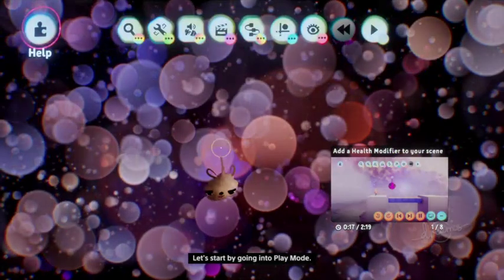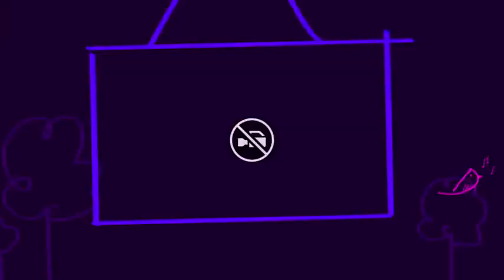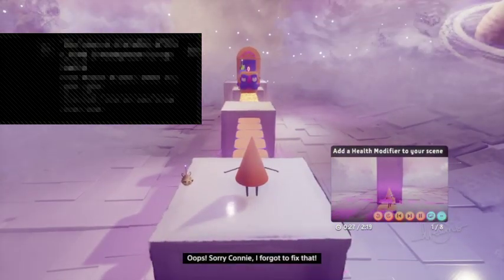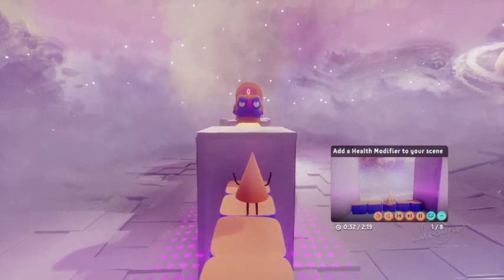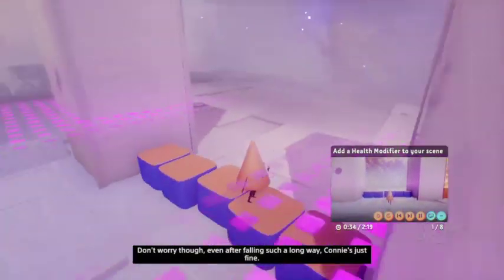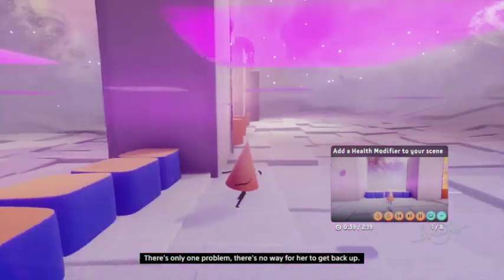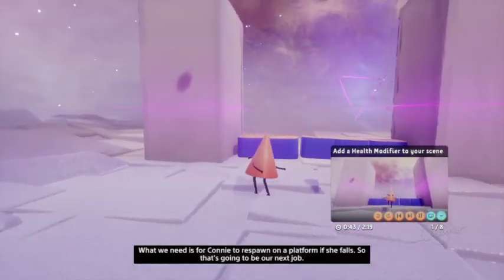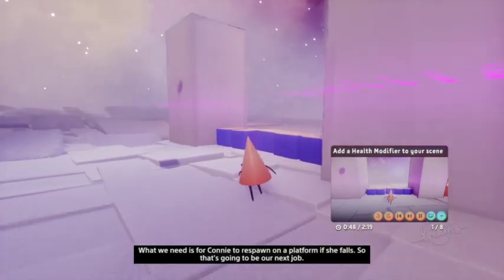Let's start by going into play mode. See if you... Oops. Sorry, Connie. I forgot to fix that. Don't worry, though. Even after falling such a long way, Connie's just fine. There's only one problem. There's no way for her to get back up. What we need is for Connie to respawn on a platform if she falls. So that's going to be our next job.